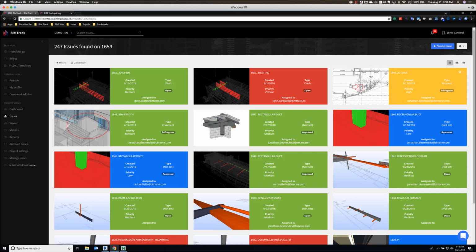So it doesn't have to be 3D. It can be 2D images, 3D images. It can actually be photographs, as I mentioned before, on a job site. They can come from a variety of sources. Now, when you look at these cards, as I kind of call them within BIM Track, they're color-coded, in this case, based on priority. So you can see all the reds are critical, all the yellows are high, and so on. That's a project setting that you can configure.